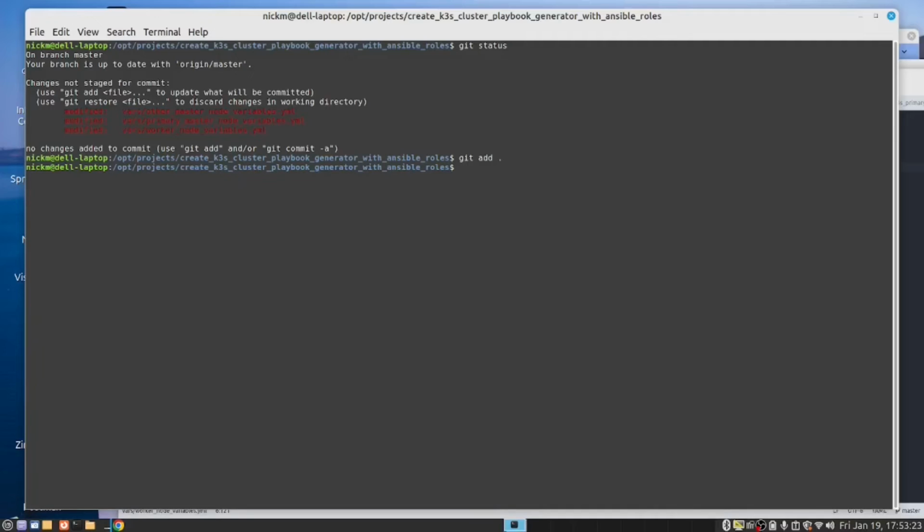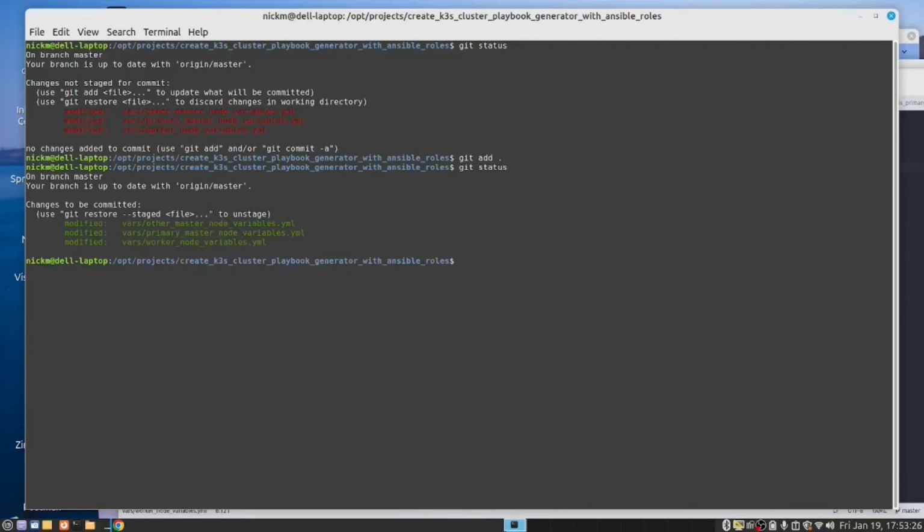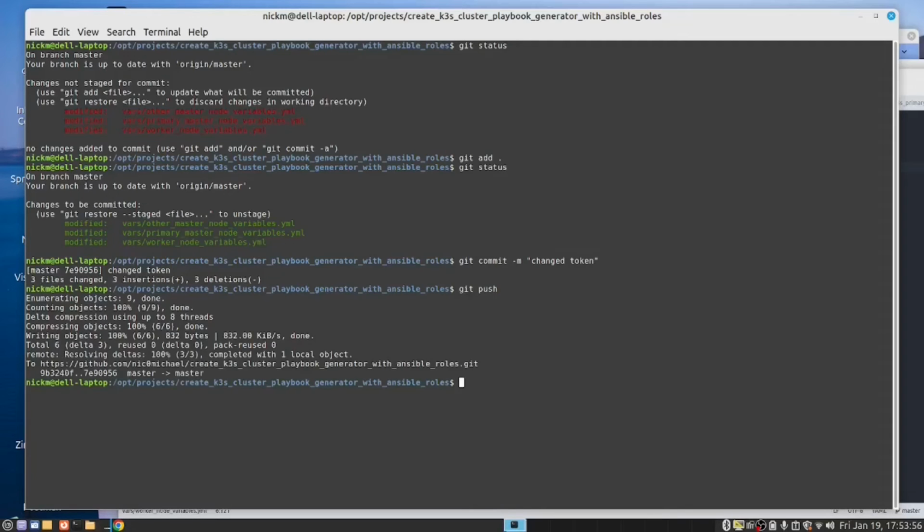Edit. Right. Now I need to commit this. Git commit, changed token. And now we need to push it. Git push. And that's done. And now we can close this terminal, exit.